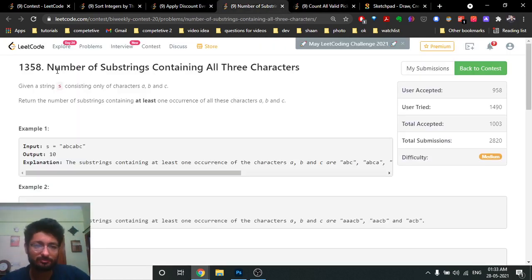Okay, the third problem is good. It is telling you to find the number of substrings consisting of all 3 characters. You are given a string consisting of A, B and C, and you have to tell how many substrings, continuous strings, there are such that each consists of at least one occurrence of all of the 3 characters A, B and C.